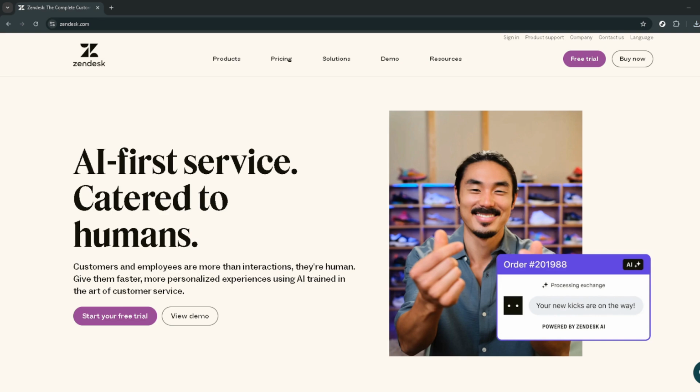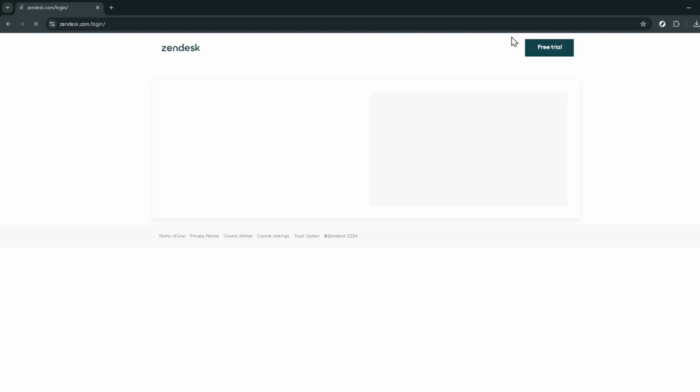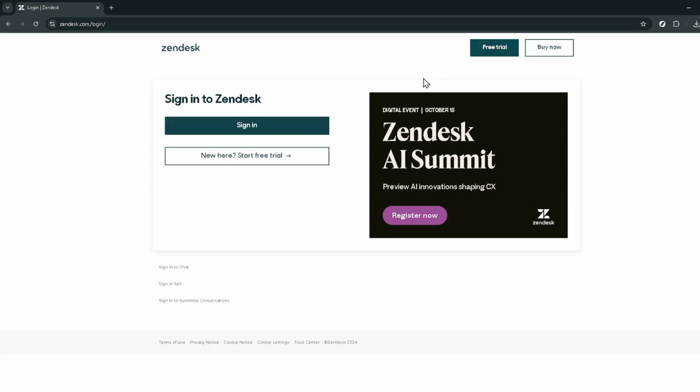First, head over to the Zendesk website. You'll see the sign in option right there on the page. Go ahead and click on it. Now, depending on the web design, you might have to click on sign in again. It's okay, just another click. Here, you'll be required to enter your email address and password. Got those filled in? Perfect. Hit enter on your keyboard or click the sign in button to proceed.